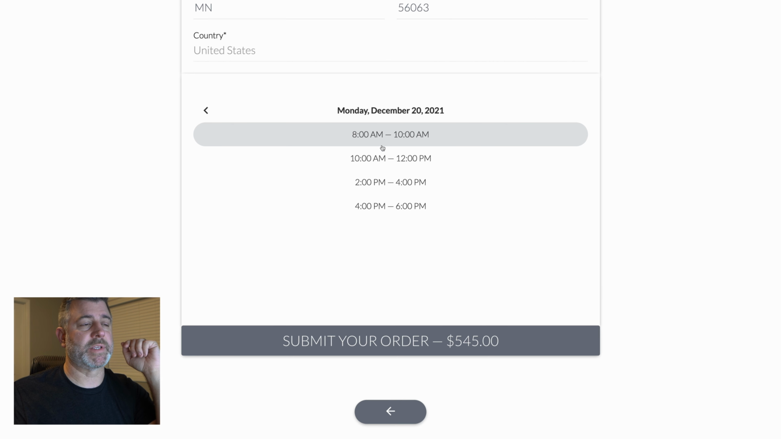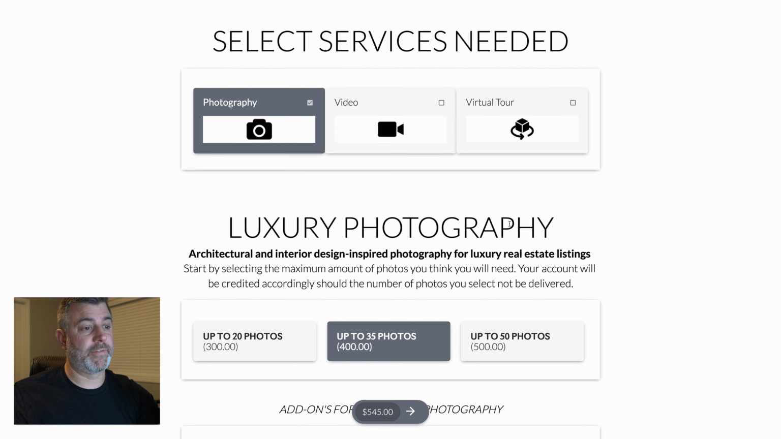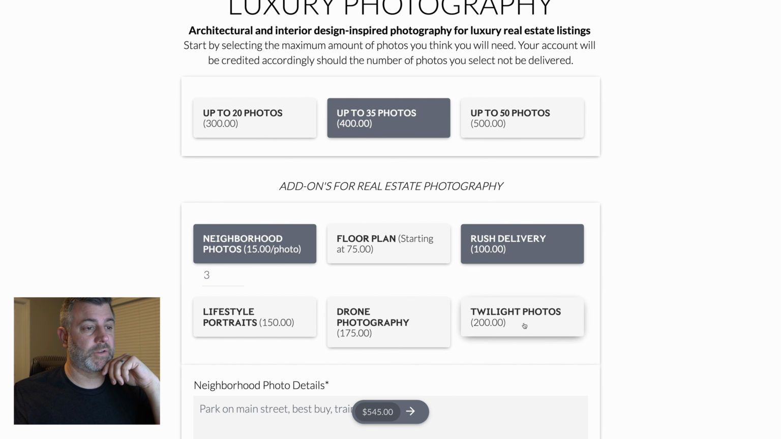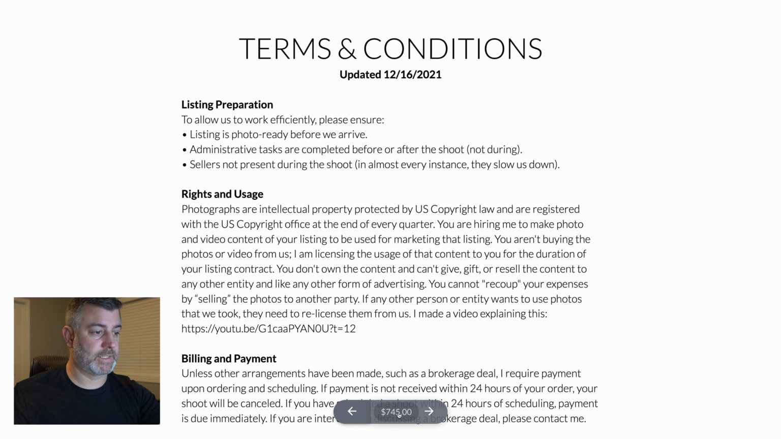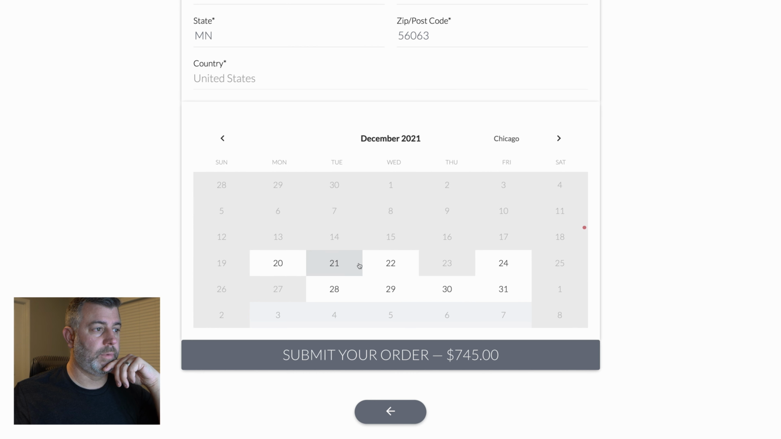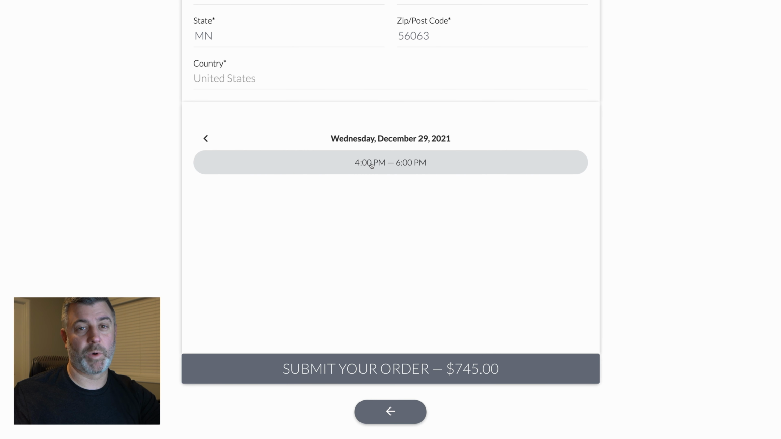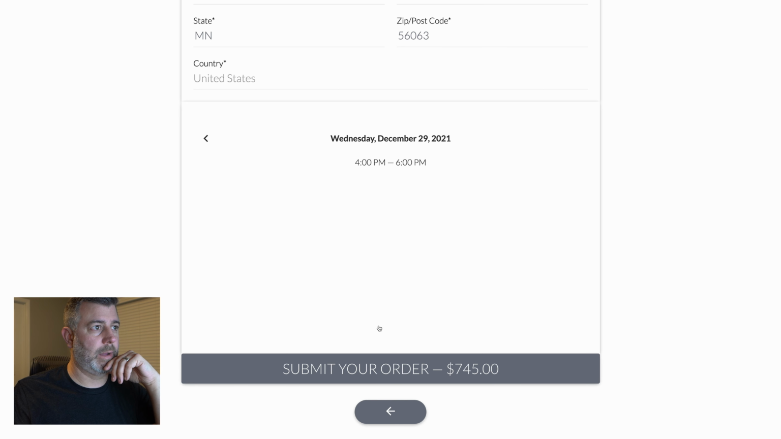So let's experiment with this a little bit. Again, this was just photography and a couple add-ons. I can do all of those in about 2 hours. But let's say they want to add twilight photography to their order. If they come back and do twilight photography, you can see it adds the price down at the bottom, but it also gives me different availability. And when I click on any of these dates, it only gives me one time slot, the last time slot of the day, 4 to 6 p.m. That way, I'm not shooting the house during the morning and having to come back to do twilight photos. If they order twilight, they only have the option to order my last time slot of the day. I'm not messing around with all that.